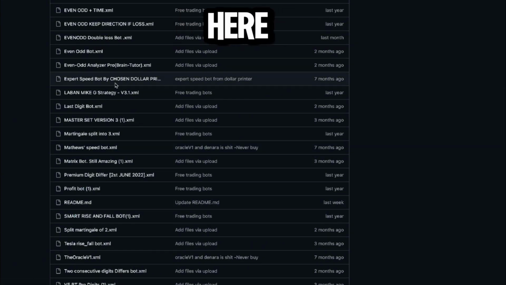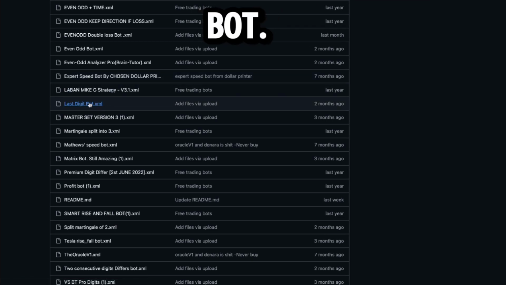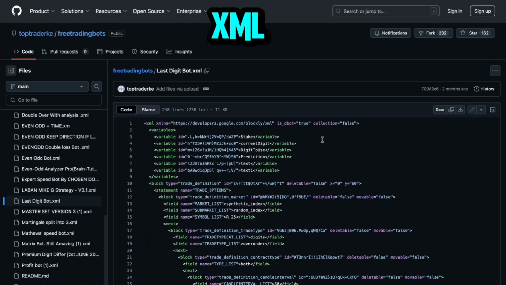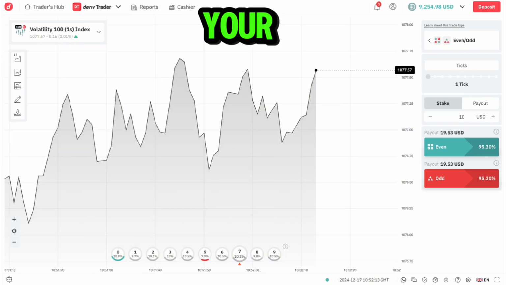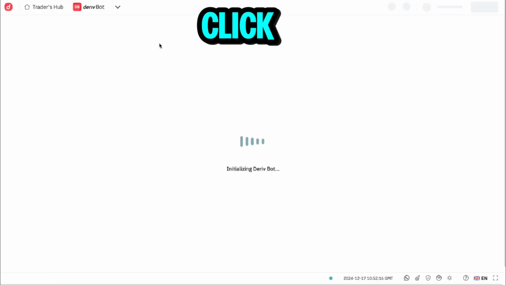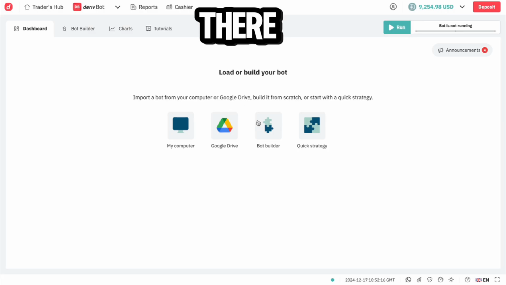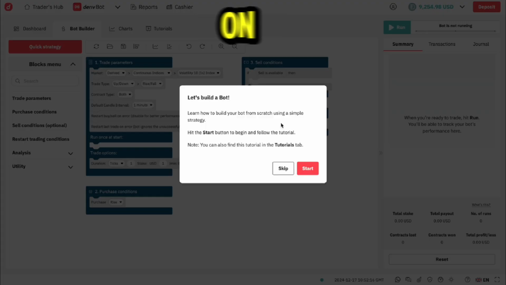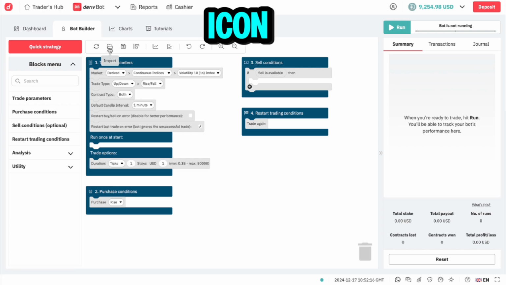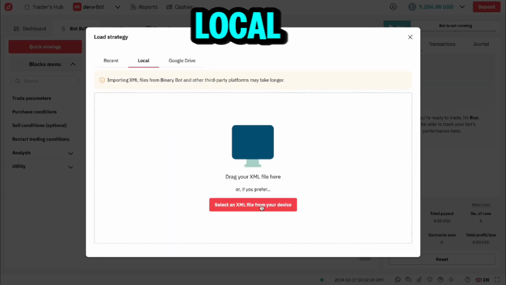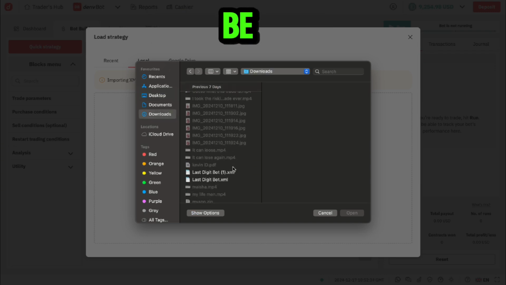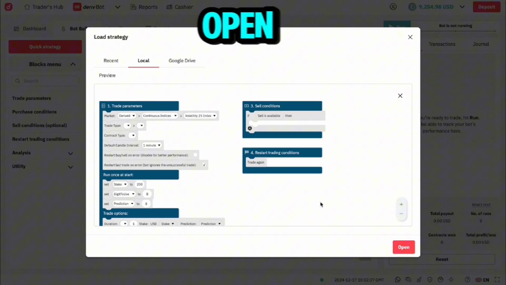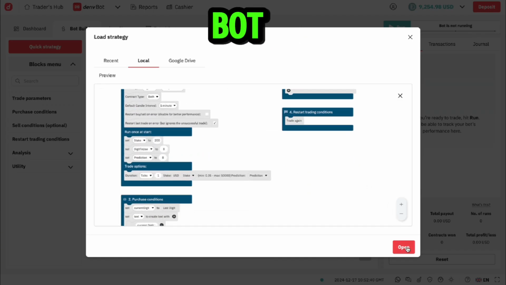So once you get it, it's the first link here. Just come to the bottom here and look for this bot, last digit bot.xml. So it's an XML file. It was created 2 months ago. Click on the XML and the download button will be here. So download raw file. That will come as an XML to your laptop, and just come back to Deriv, click Deriv bot. So on Deriv bot, here on bot, you could click on bot builder, and then this icon here, import. Click on local, select XML file, and downloads should have it. So just open. This is a preview of the bot, and just open it.